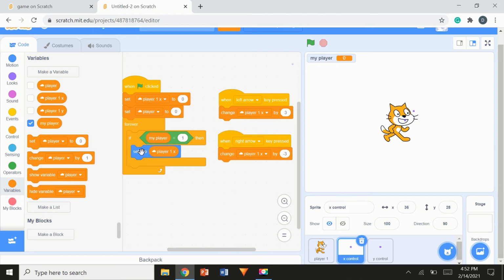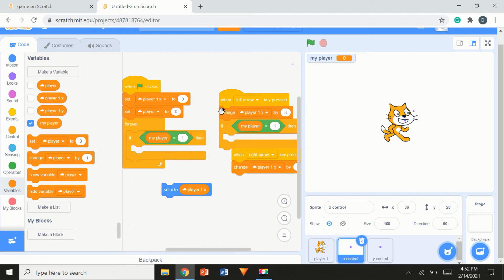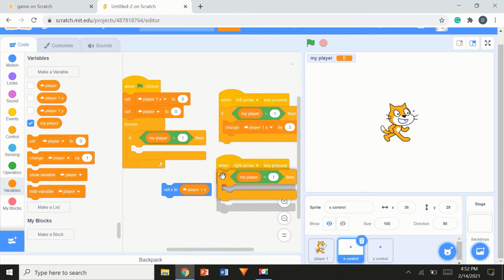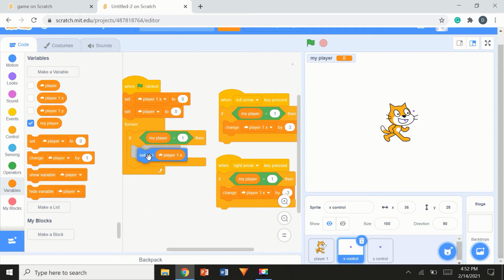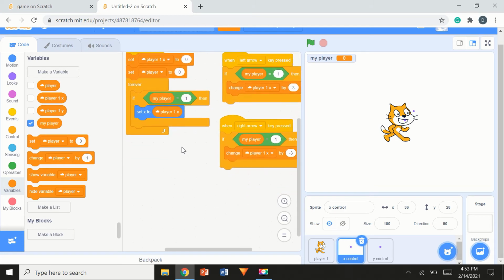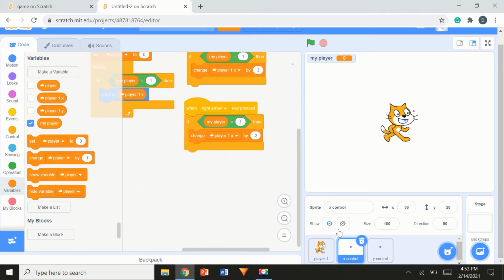And now this is another important part. We're going to just duplicate this and put it if my player is 1, because then if even player 2 clicks it, it's just going to change the player 1 x. We don't want that. So only if my player is 1, we want this to work. So we have another code related to the my player that we're going to just put here, but not immediately.